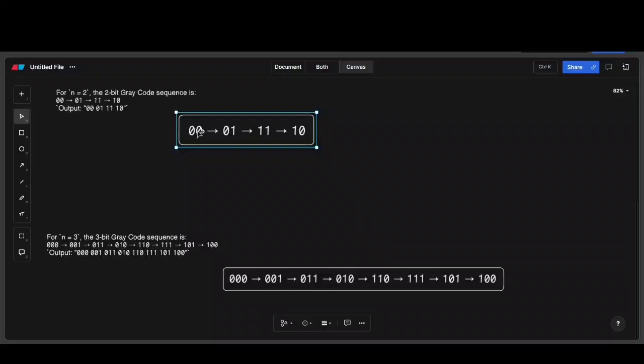We start with 00. In gray code, at a time we can change only 1 bit. So here 00, now to 01. We are changing only 1 bit, this 0 to 1. Now after this we change this 0 to 1. Now after this we change this 1 to 0. So we get 4 numbers.